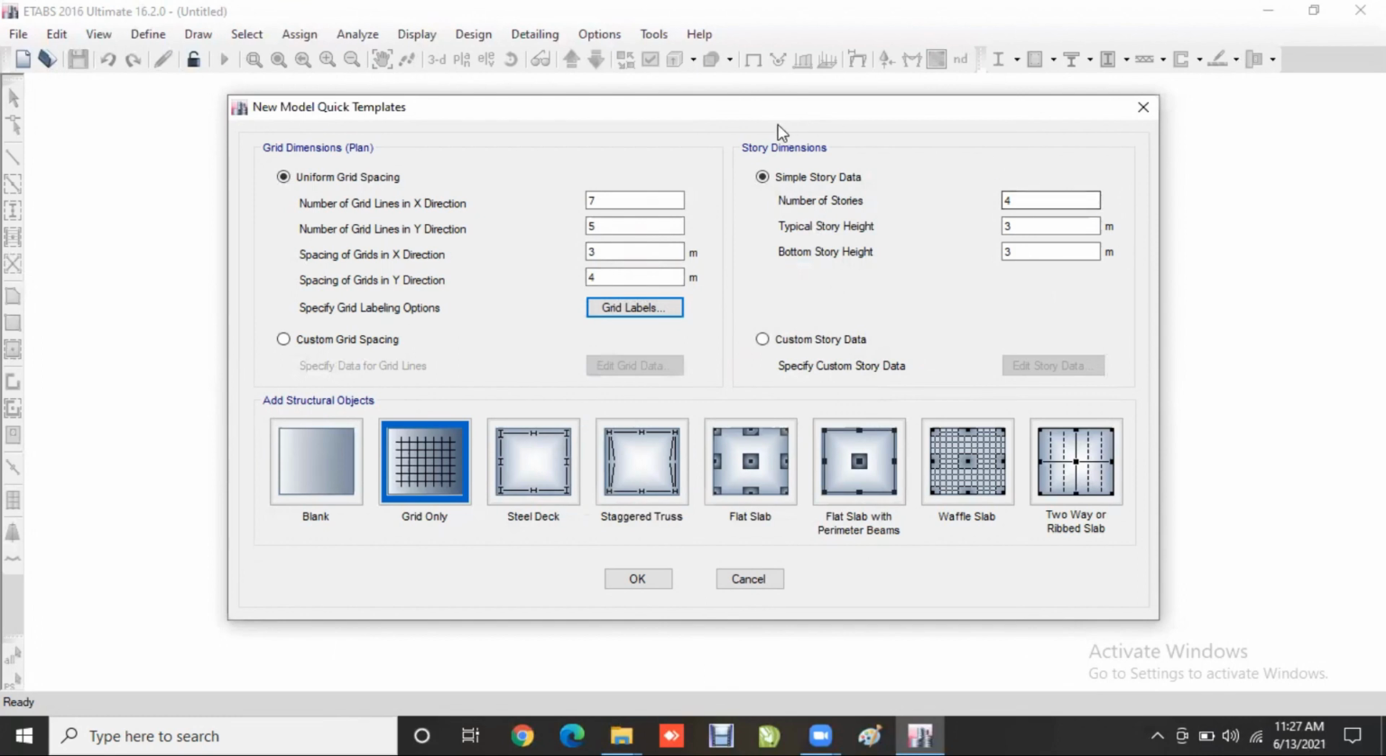Now since we are using uniform grid spacing, we have to use story dimensions. Here is the number of stories: how many stories do you want to create? ETABS is also used for high rise buildings. Suppose number of stories 4 means G plus 3, including the basement.